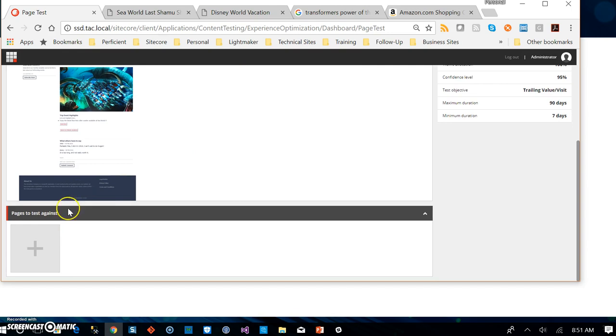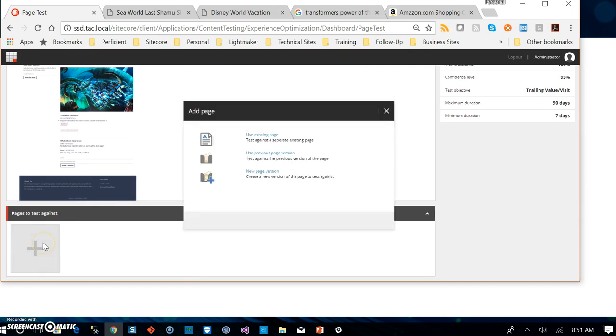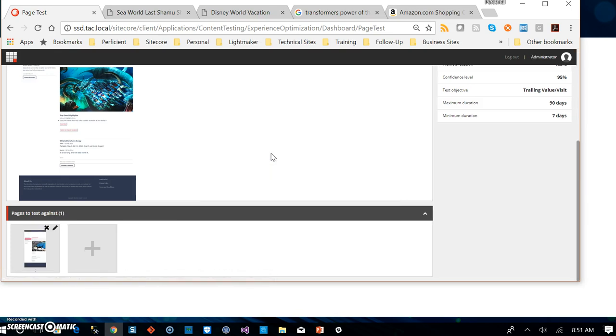So it'll ask me what I want to test against. If I click on the plus sign down below, I can create a new page version, if I need to create that first before I test against it. I can use a previous page version, which is what I'm going to do, or go against another existing page. I'm going to go ahead and click on use previous page version.